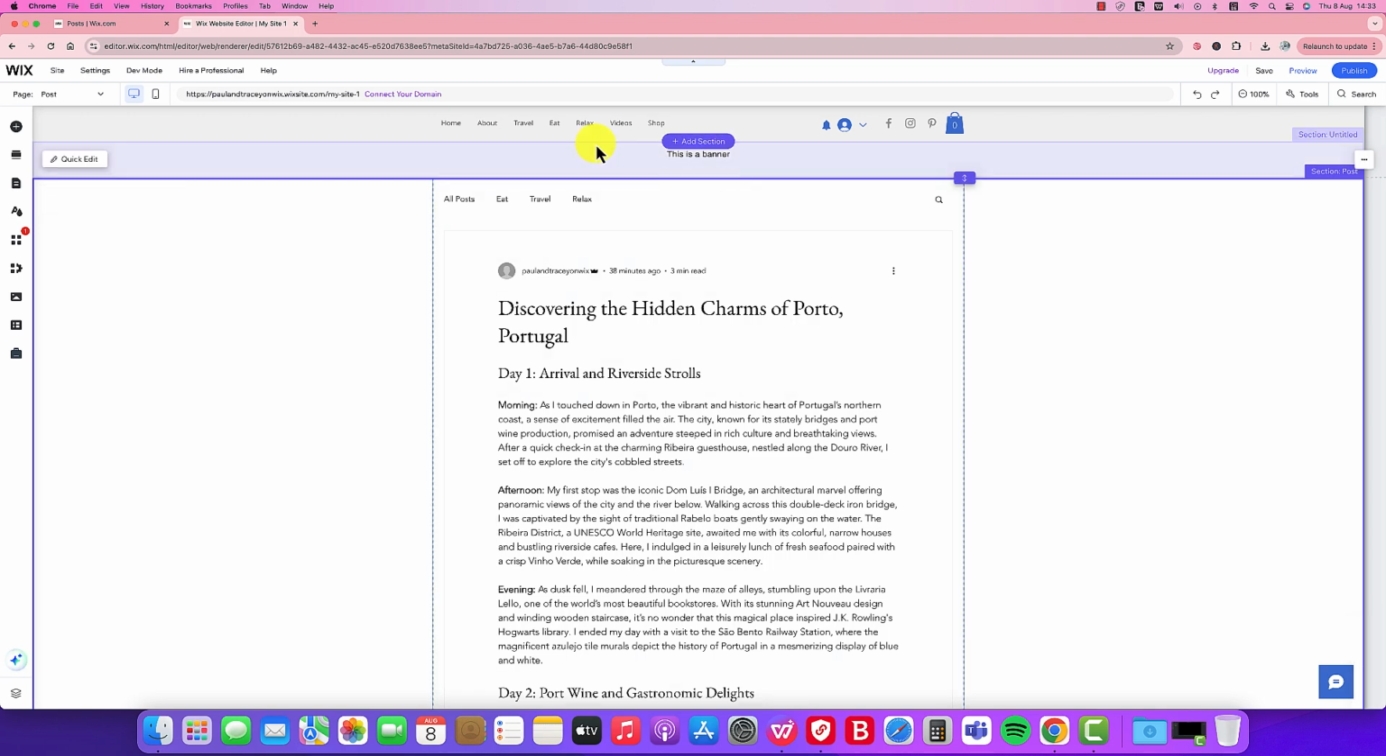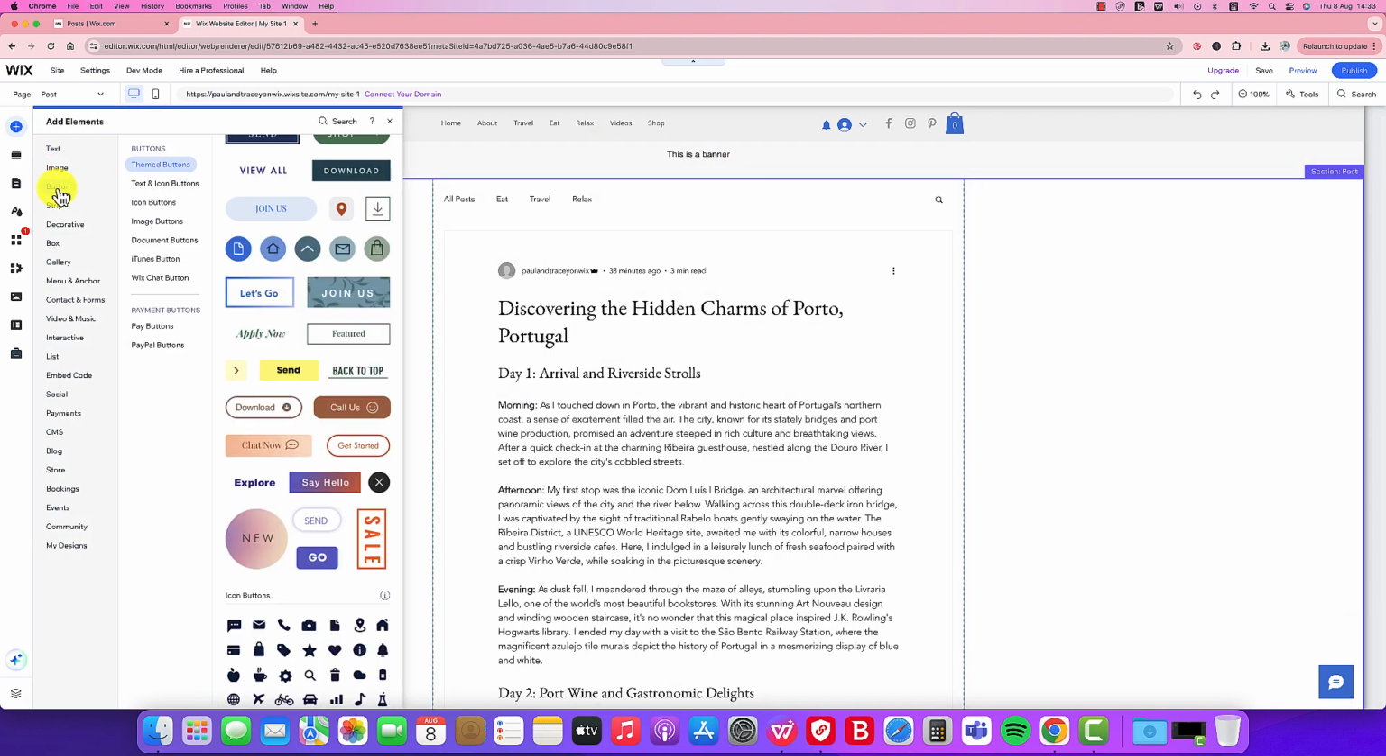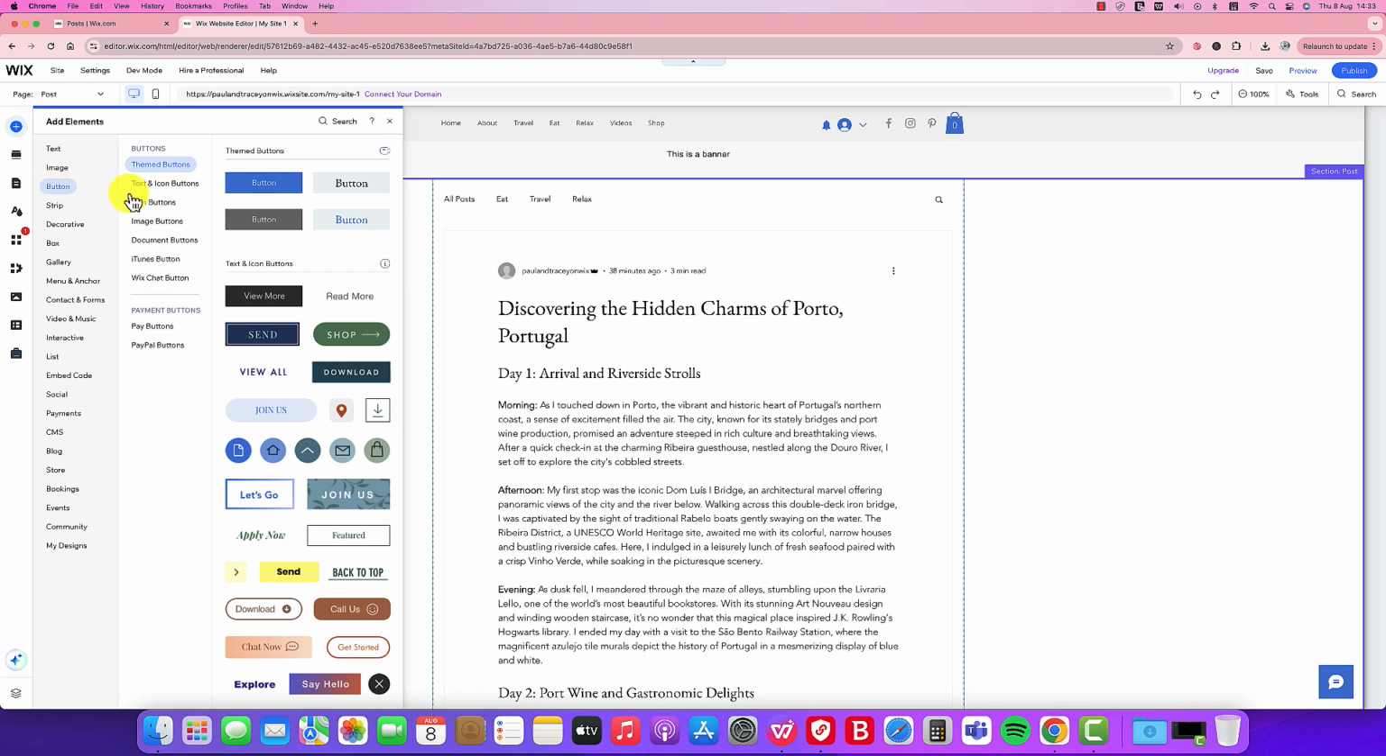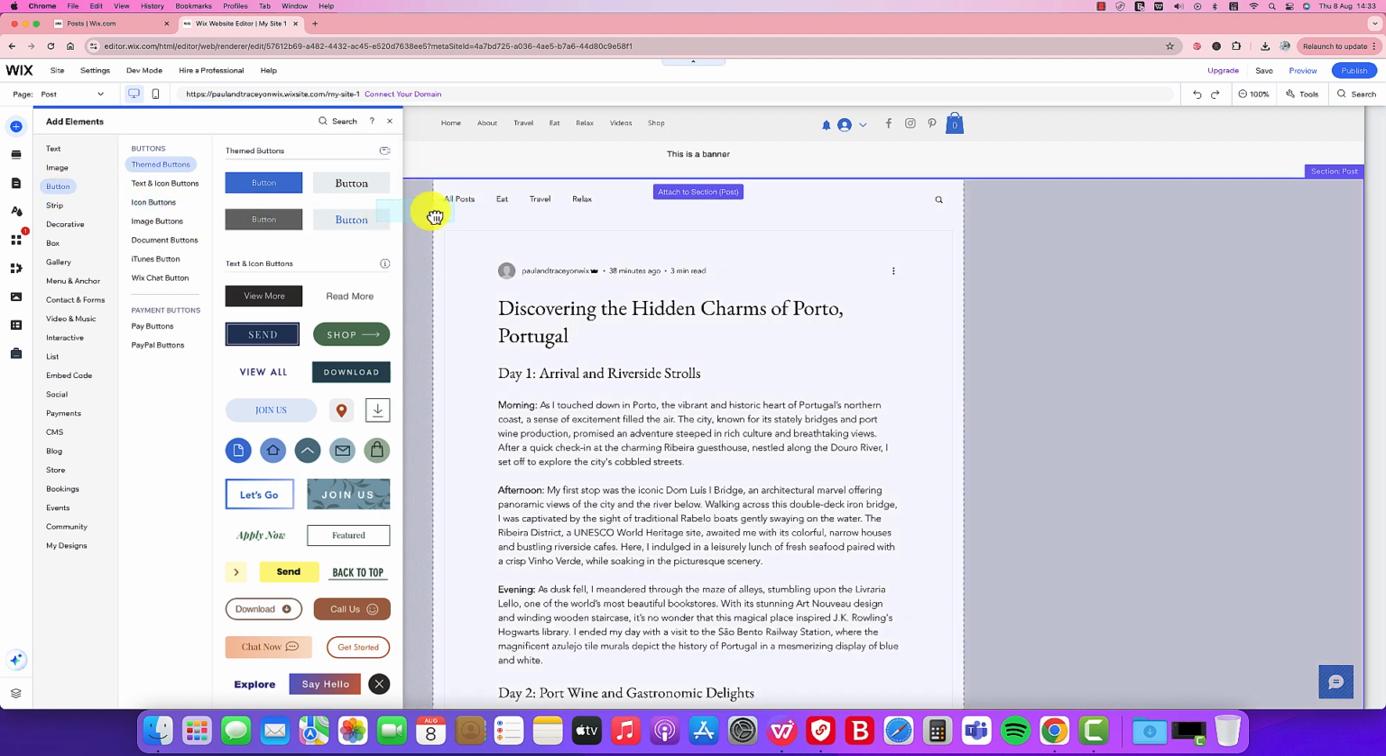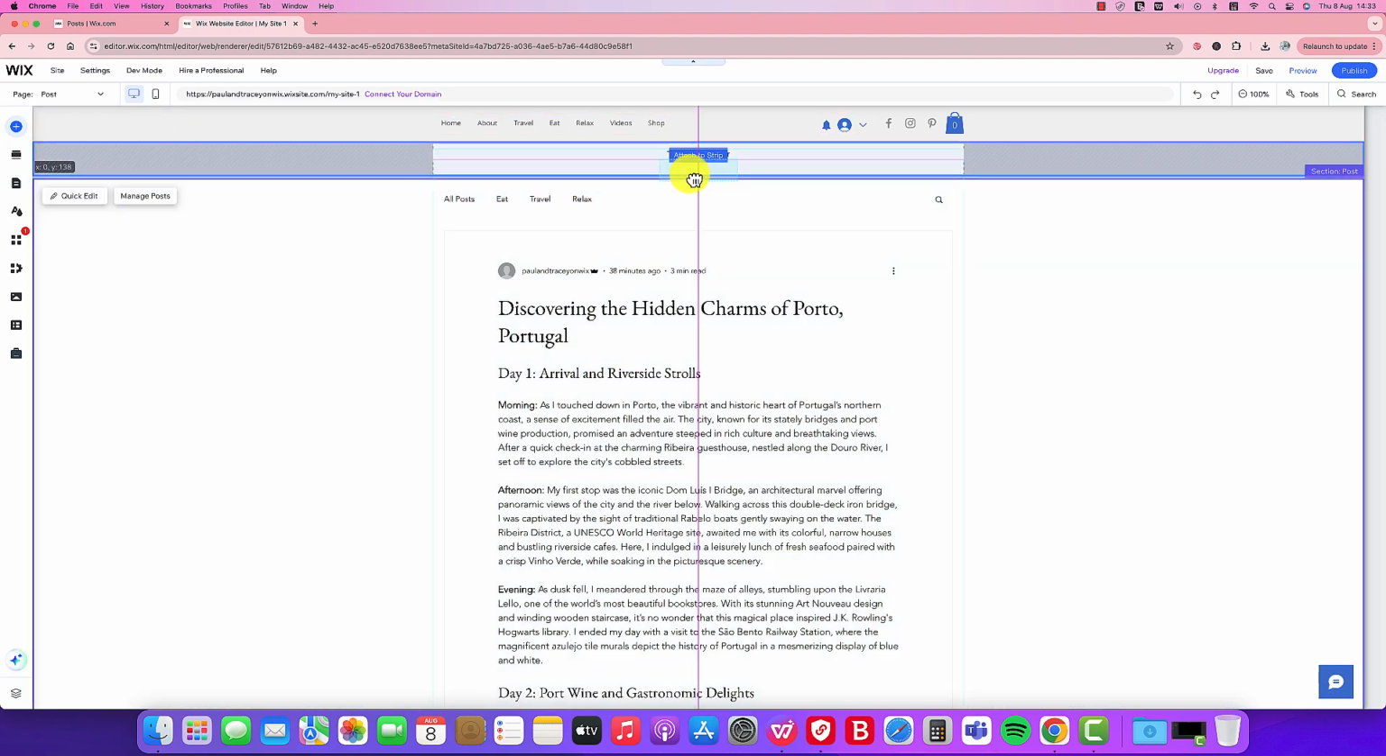Okay. Now I would like to add a button. So I can also go back to Add Elements and then Button. And you've got a lot of pre-designed buttons that you can choose from here. So I'm just going to drag this one in, and I'm going to attach it to the strip.